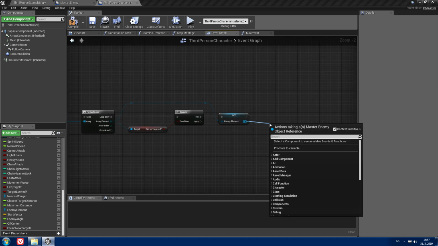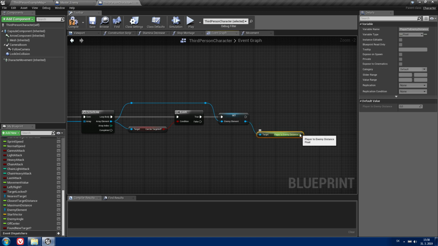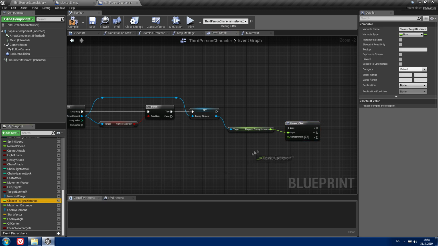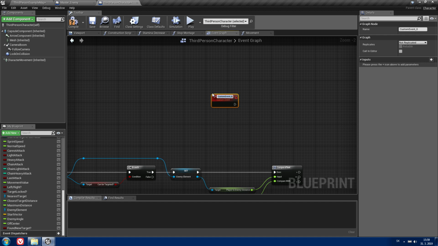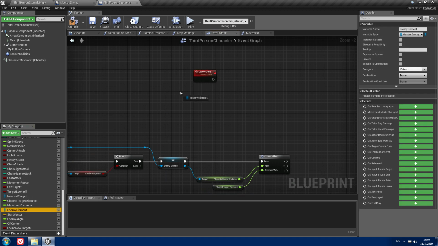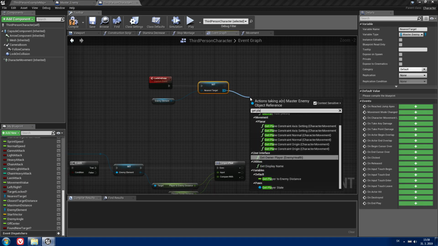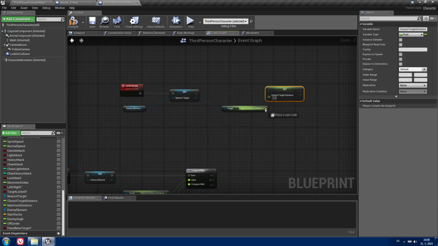And from that we want to get player to enemy distance and compare it with the closest target distance. And now we need to create another custom event right here, and let's give it a name LockOn done. This event will be pretty simple. Just get the enemy element and set it to the nearest target. And from that, get player to enemy distance and set it to the closest target distance.